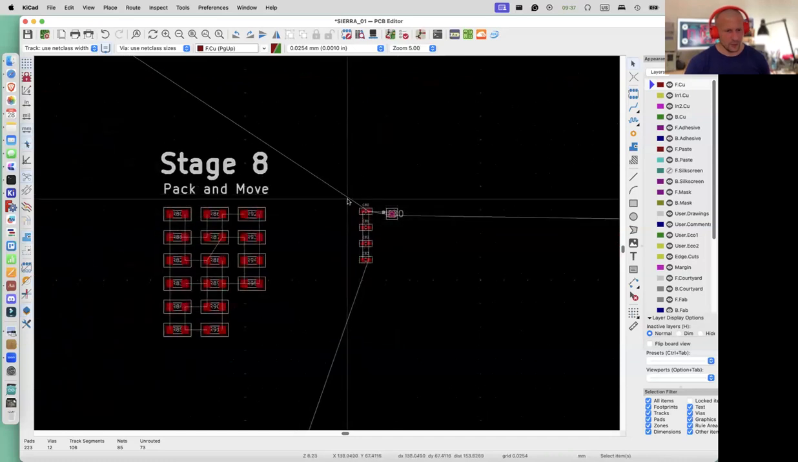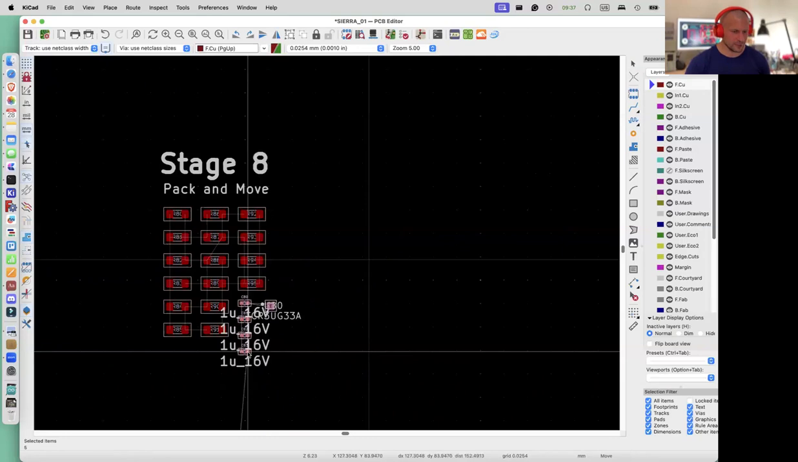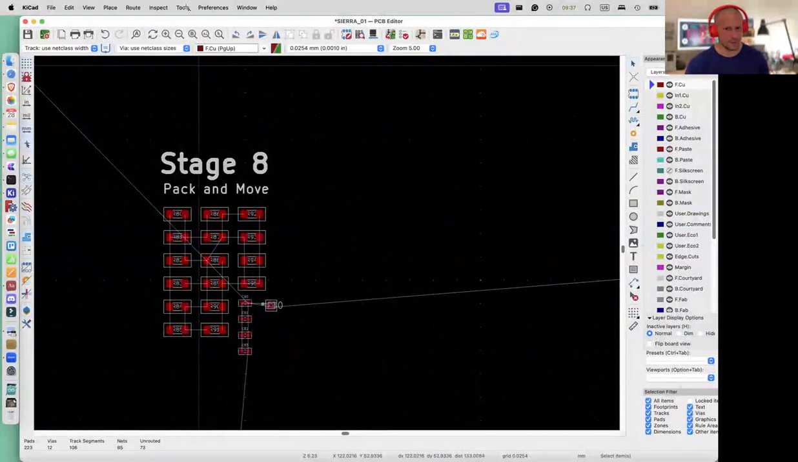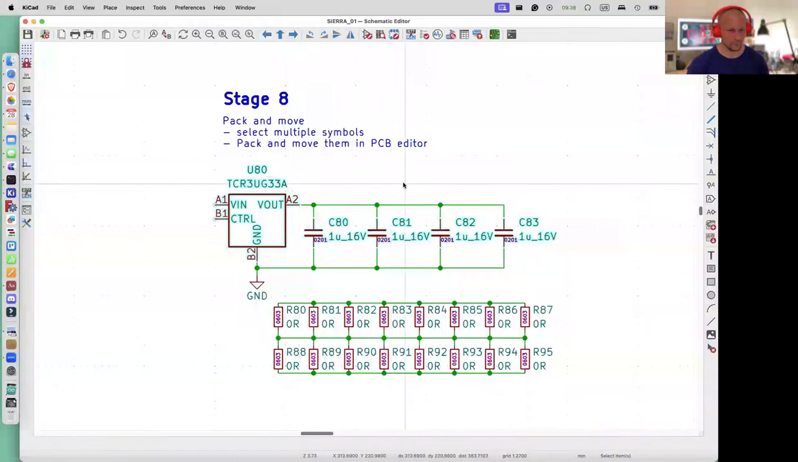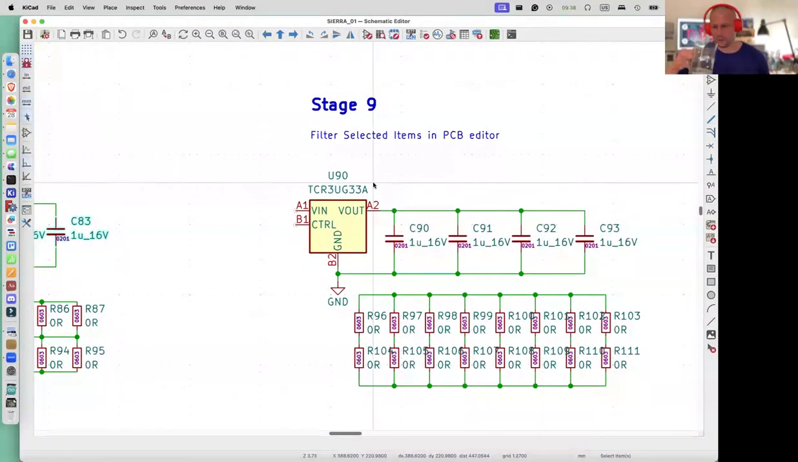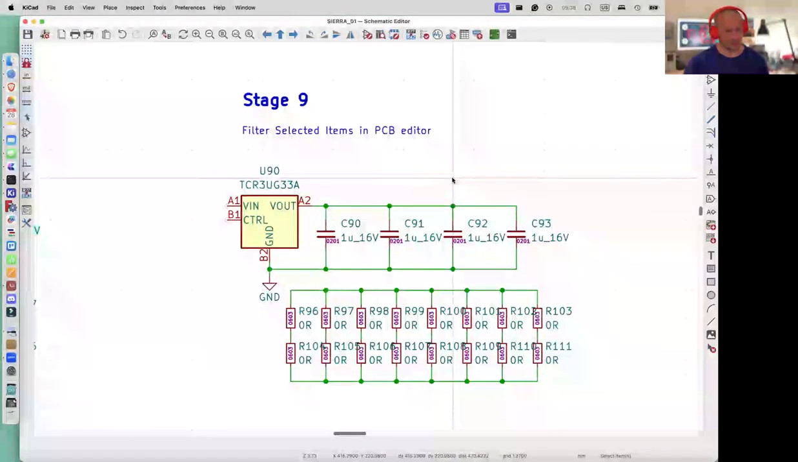Really useful feature, especially for crowded designs with a lot of footprints. Let's see stage 9. Stage 9 is another useful feature in the PCB editor, and the feature is filter selected items. I will show you how it works.